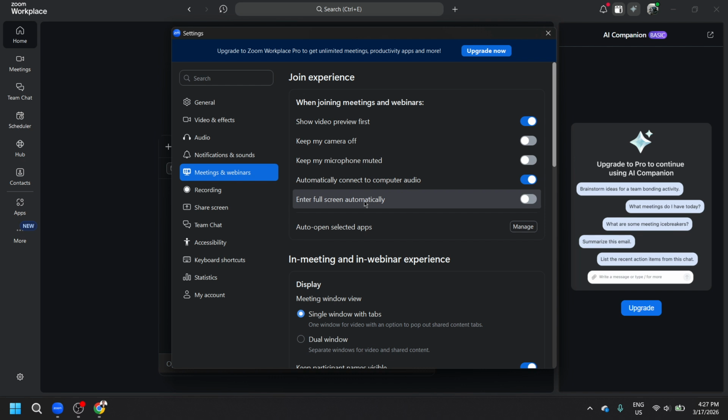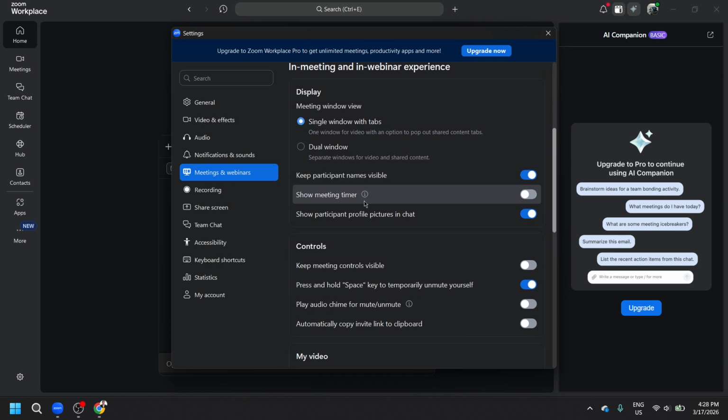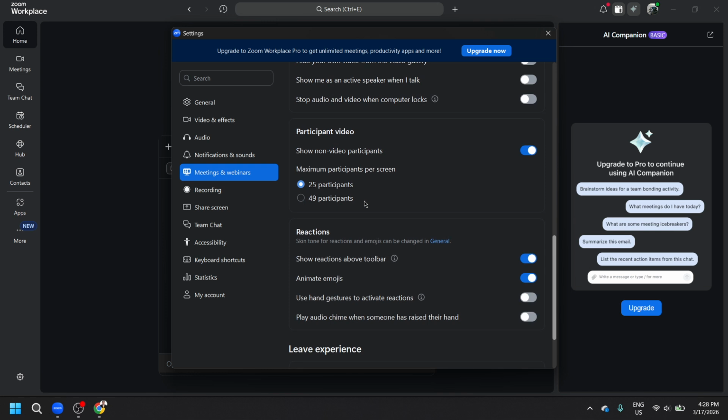Next, find the Participant Video section. Here, look for the option that controls the maximum number of participants shown per screen in gallery view. Change this to 49 participants. That tells Zoom to display up to 49 video tiles on a single screen when your device can handle it.